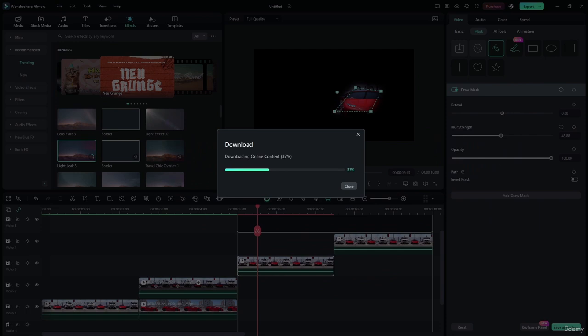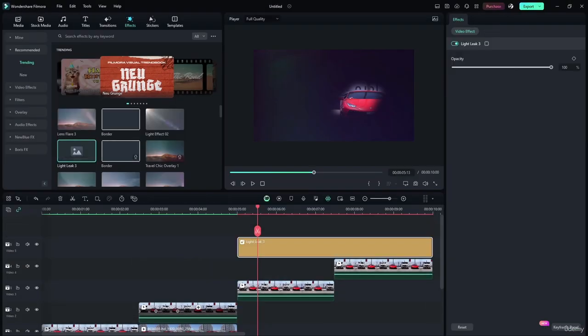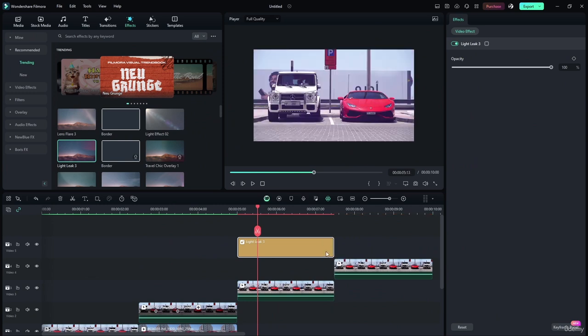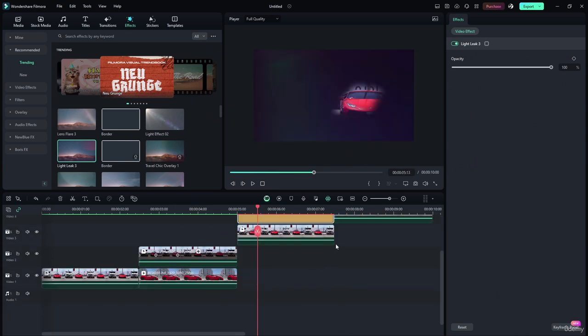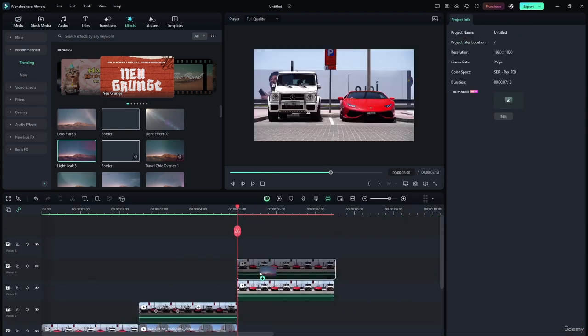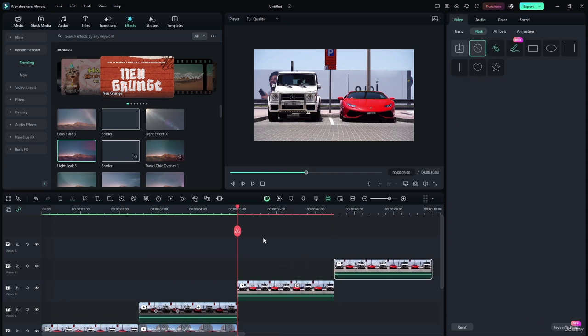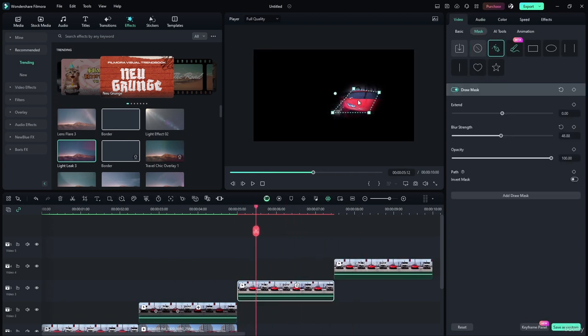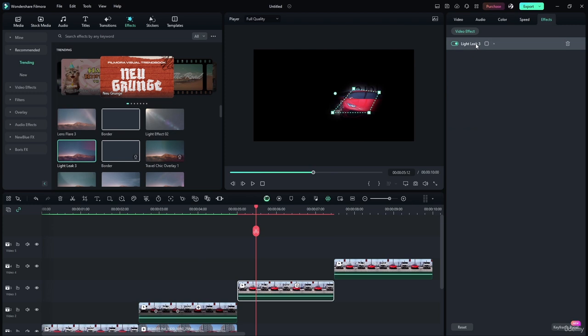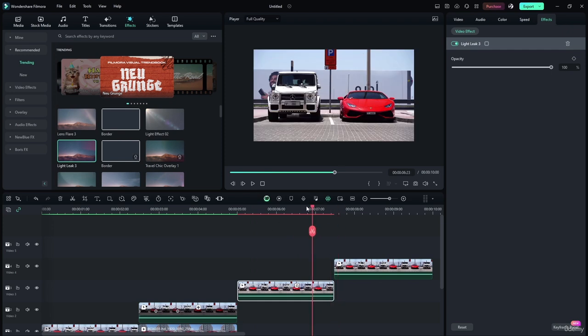I'm just going to go ahead and download the filter right now. And as you can see, the filter has been applied. I can just drag and drop the effect right on the video over here. And underneath FX, you can see the light leak effect, which I've just put over here. As you can see, I played it from the beginning of this clip. The light leak effect has been placed on this video.